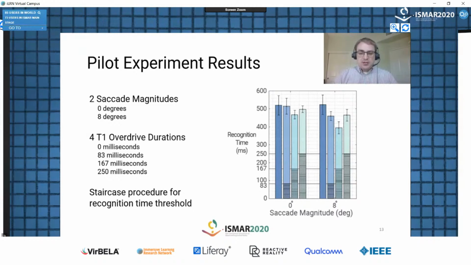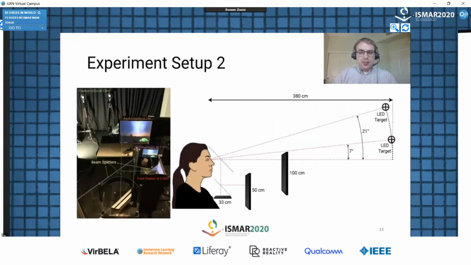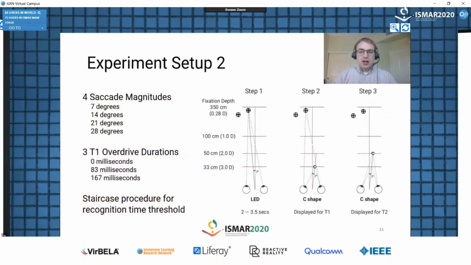While the test results showed a lot of promise, we needed to explore further in a larger study with more users. So we designed a second study. This study was designed so that more saccade magnitudes could be tested. We changed the back display to the LED targets at 2 different eccentricities. We also presented the Landolt C-shapes on the display at 2 different eccentricities, which gives us a total of 4 possible saccade magnitudes at 7 degrees, 14 degrees, 21 degrees, and 28 degrees.